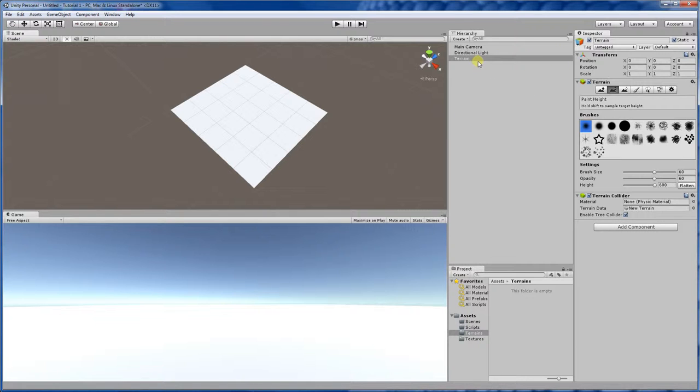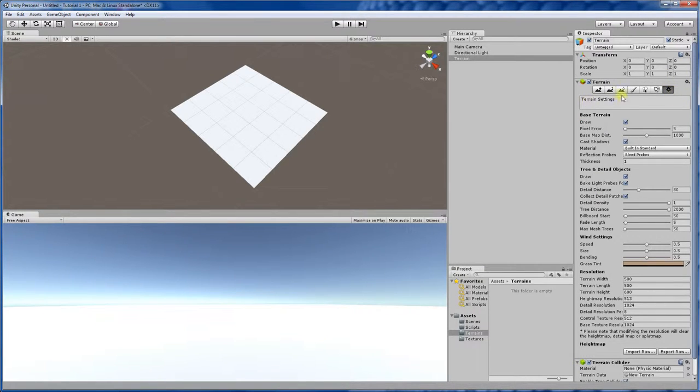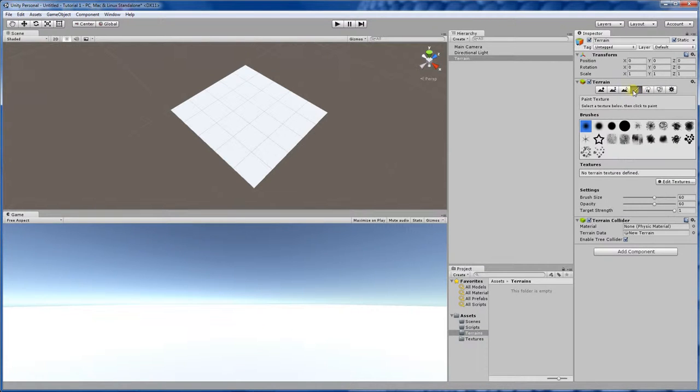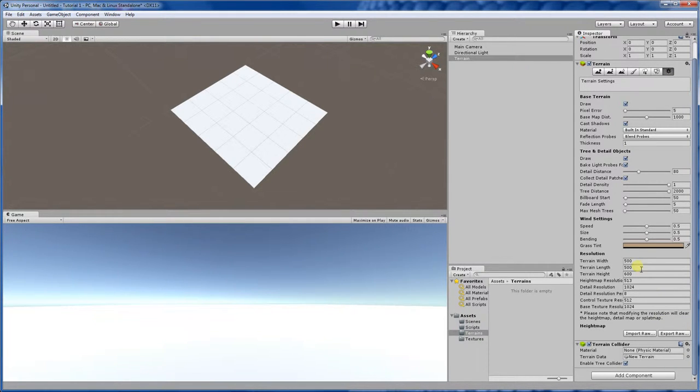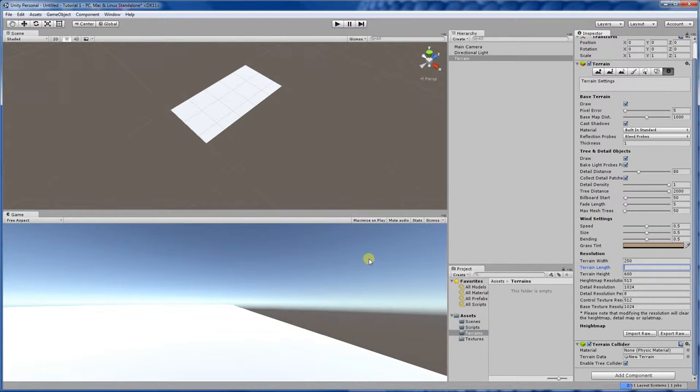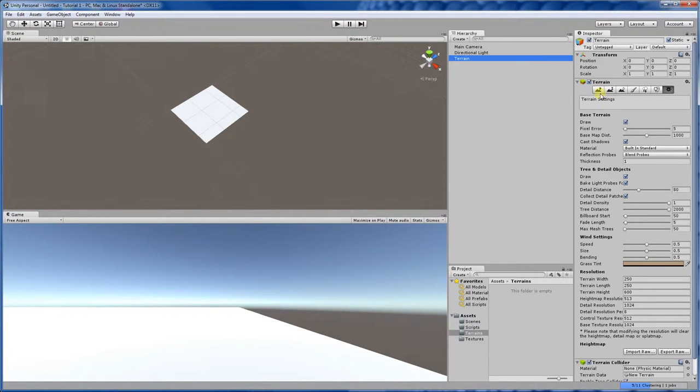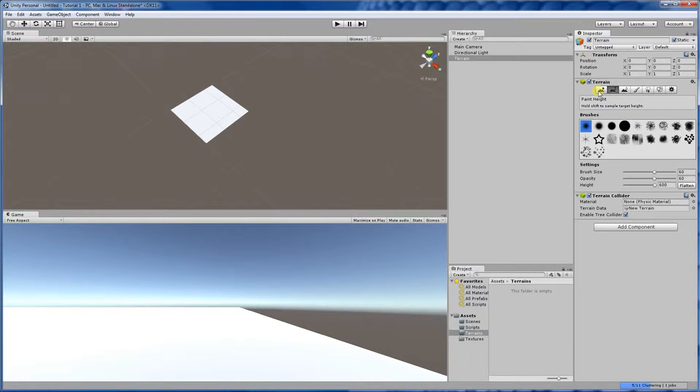So on the right, when you click on the terrain, you'll notice paint height, raise low terrain, these 7 buttons here. The main ones you want to look at are the terrain settings, paint texture, smooth height, and paint height. So in the settings, I'm actually just going to make this a bit smaller. I'm going to make it 250 by 250. It's quite small. Now position is still on X, so now I'm going to go into terrain and then go into paint height.